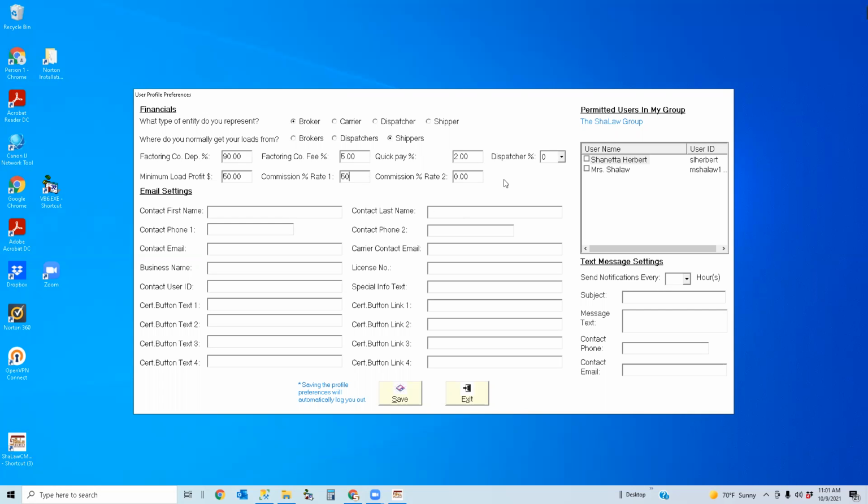That's how much I'm going to pay the freight broker agents that work with me. And or I just want to see what a 50% commission split would be. I'm not going to enter a second rate of commission right now. Next are the email settings.